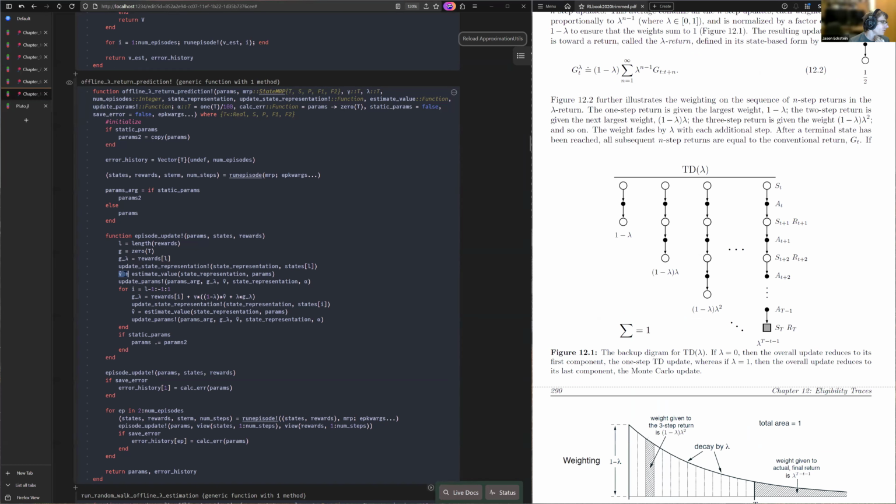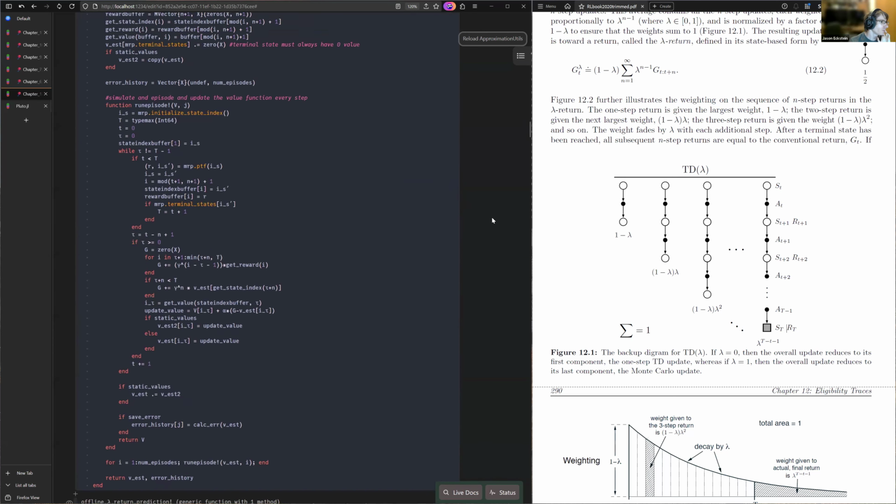So we compute the v hat not at the terminal state, because that by definition has a value of 0, but at this s sub t minus 1. So we're going to initialize that there. And then this is the recursive update rule for the lambda return, right? So this is the reward value.